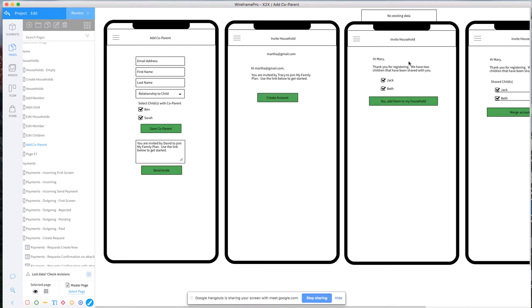So when they create their account, we'll have their email address tied to the invitation, and therefore we'll be able to say, here's the invitation that was sent, and here's the kids that have been invited. So now clicking on them, they can add them to the household of the other co-parent.